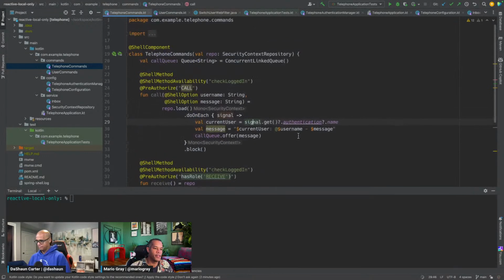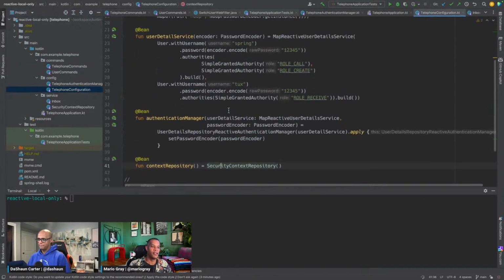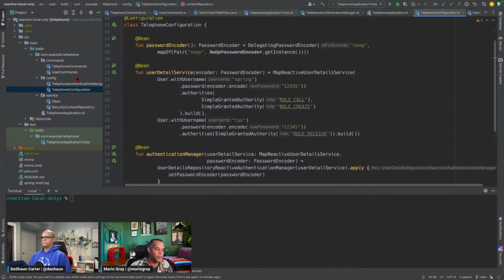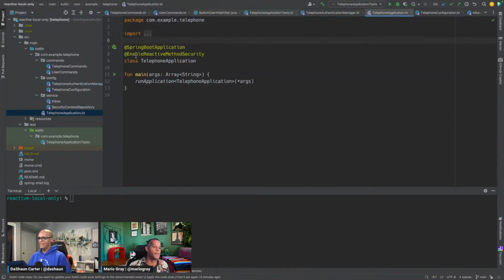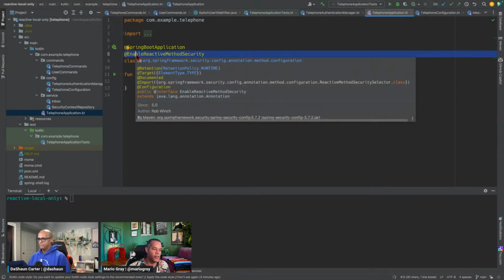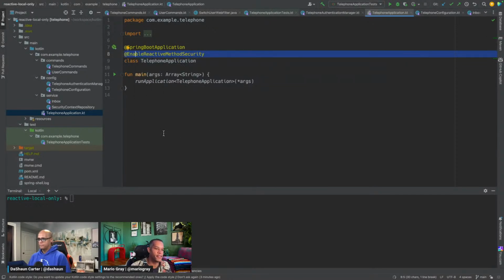But the second thing is, let's look at the part of the application where we enter the application, the telephone configuration. Is this the one that exposes an application? Okay, so enable reactive method security, right? So that's the thing that'll allow me to pass the security context throughout my subscriptions and understand which principal is currently in that reactive stream.